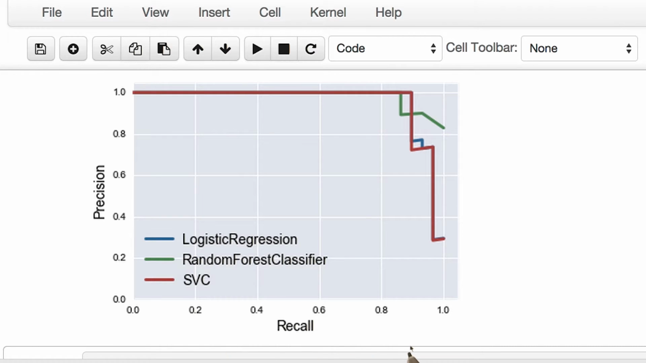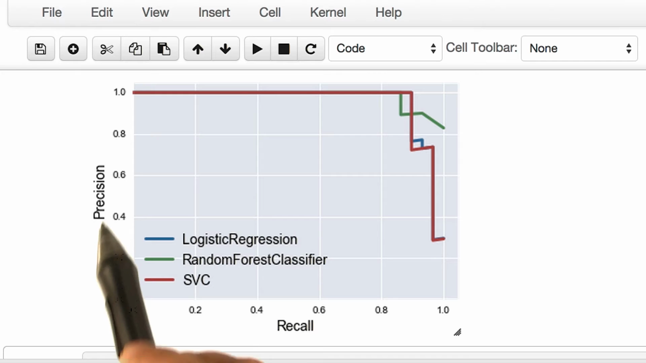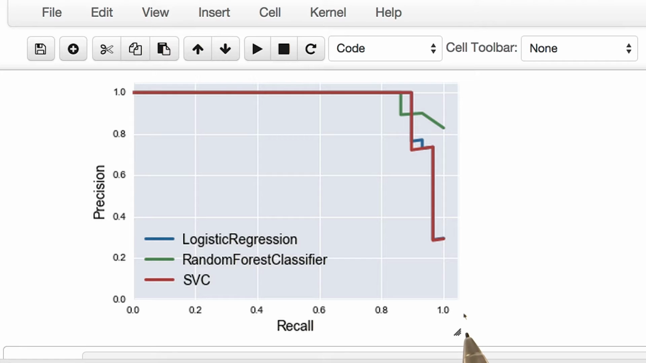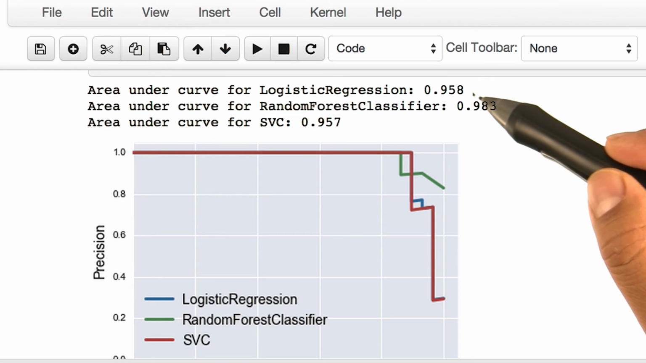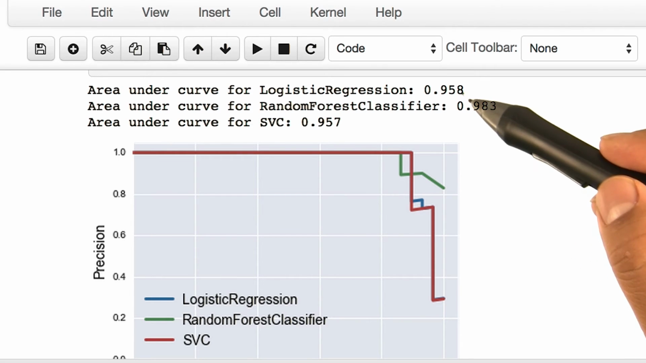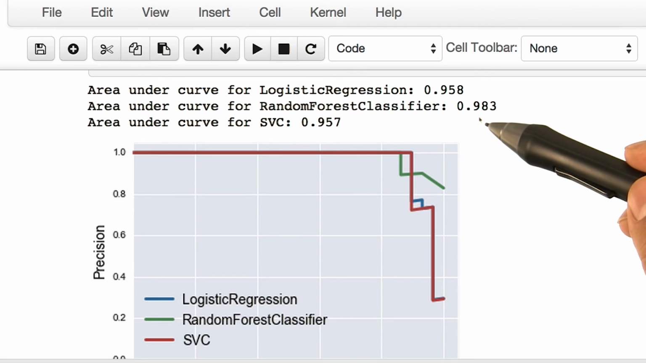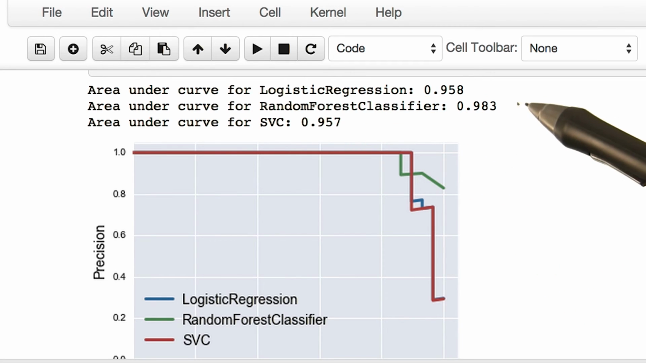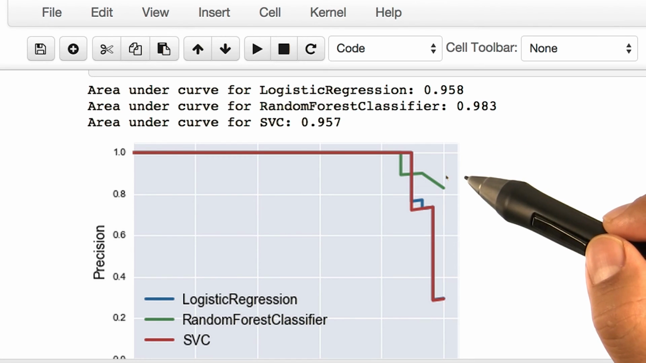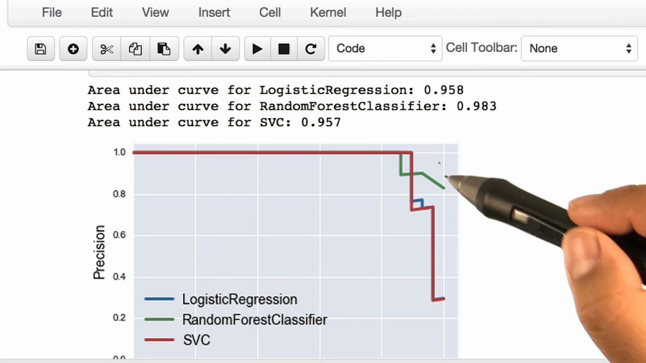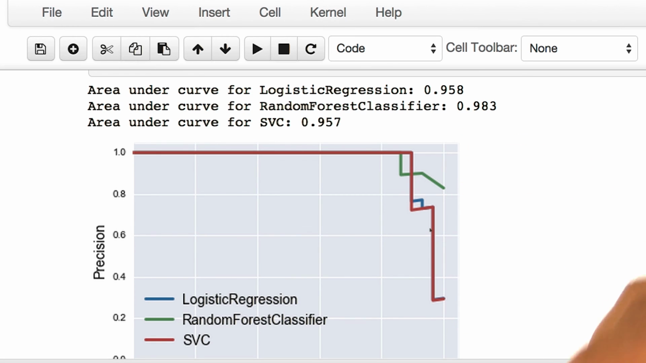In this case, the recall has been plotted on the x-axis and the precision on the y-axis. Remember, the values of both range from 0 to 1. In this case, the logistic regression, the random forest classifier, and the support vector classifiers are shown in blue, green, and red respectively. We have also calculated the area under the curves for each of these precision recall curves. This gives us an average measure of performance for these classifiers. It is often useful to use the PR plot if we are interested in the proportion of positive outcomes over the negative ones.